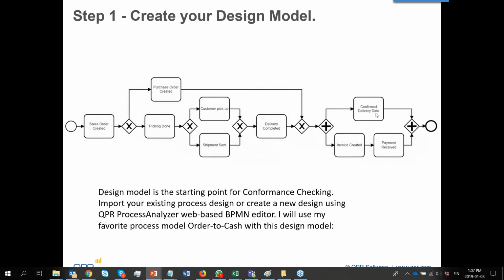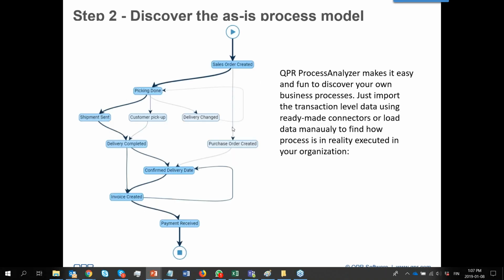Now what we have here is the discovered as-is process model. This is created automatically by Process Analyzer based on the event data and the case attribute data that has been loaded into the tool. And that is showing a process.